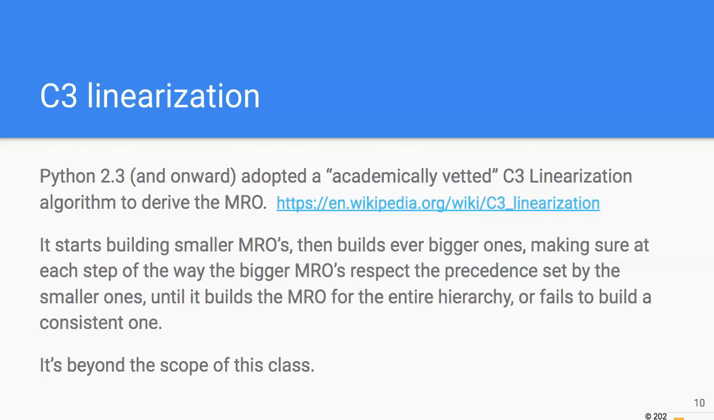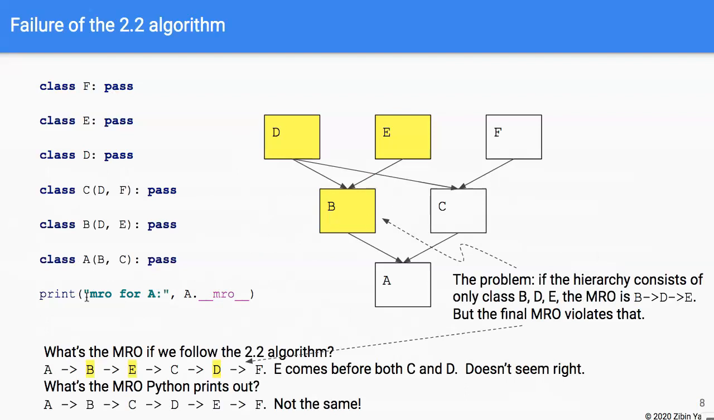So this new algorithm has a fancy name called C3 linearization, and this algorithm is academically vetted, meaning it's been rigorously proved and peer reviewed and all that. So it works consistently, perfectly. And the way it works, from a 50,000 feet level, is that it really addressed the problem that we discussed here.